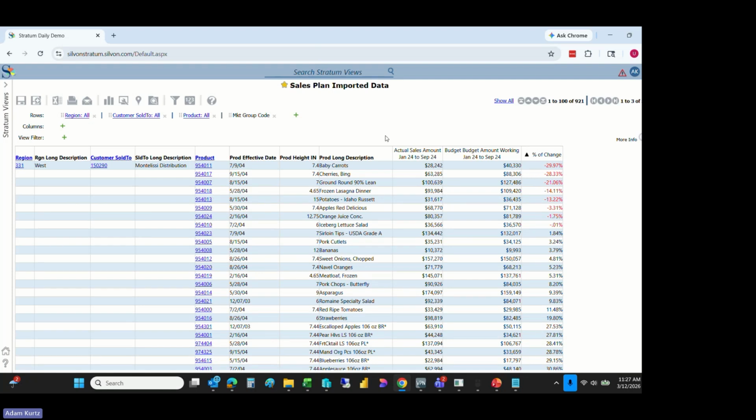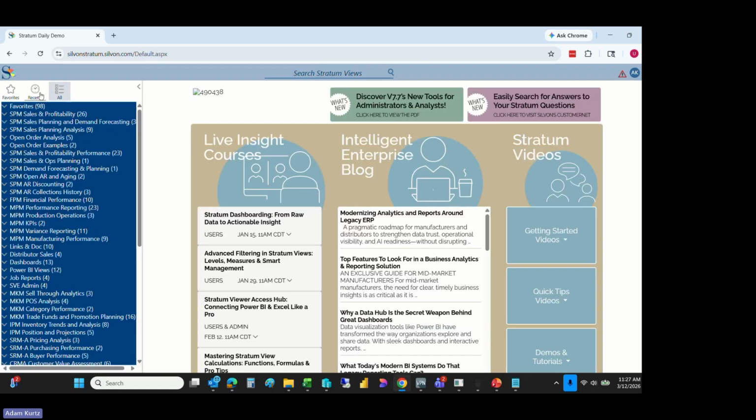Why aren't these items hitting our budget? Again, we're just looking at a specific sold to. But yeah, we can do our analysis here, and now we have the budget with Stratum. So whether that comes from a file or from your data copy job, it is what it is. Then you can go ahead and do your analysis.